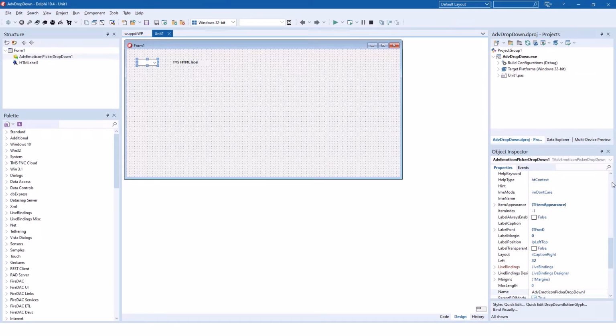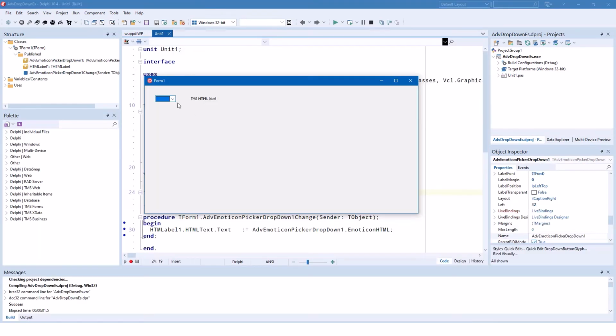The control is called T-Advanced Emoticon Picker Dropdown, and it looks like a normal combo box. If we run this example, we can see the control in action. Clicking on the arrow button expands the dropdown and you can select any of the emojis. The control has, like any other combo box, an on-change event to react to the selection. Let's select an emoji, and there you see I updated the HTML label.